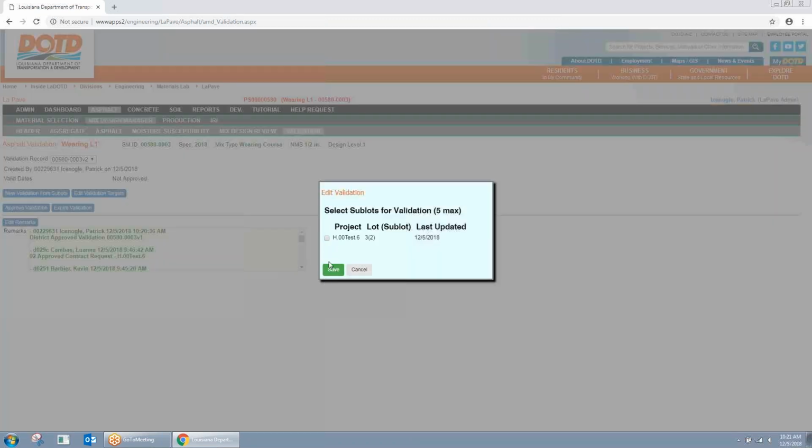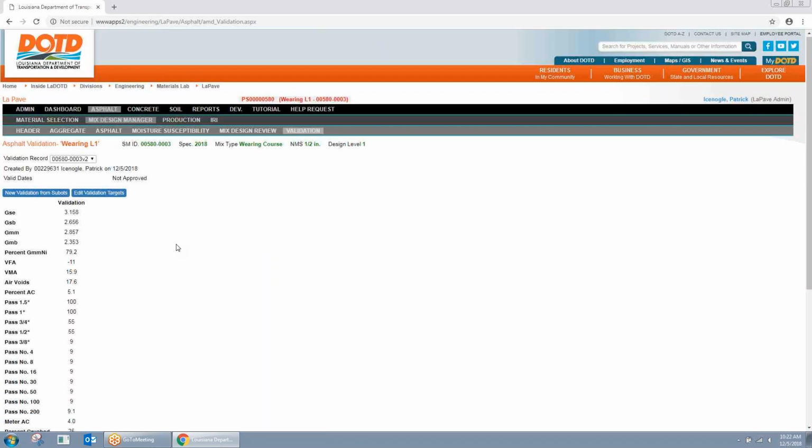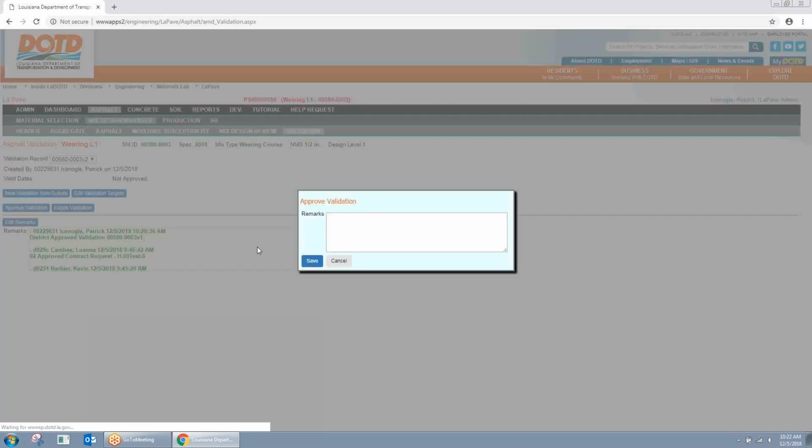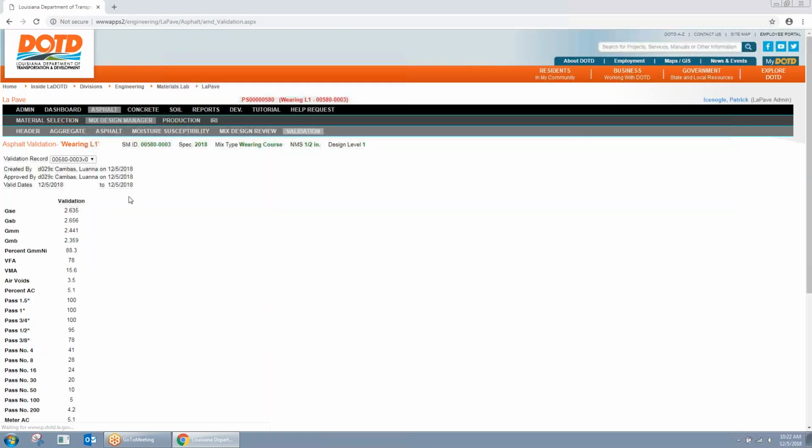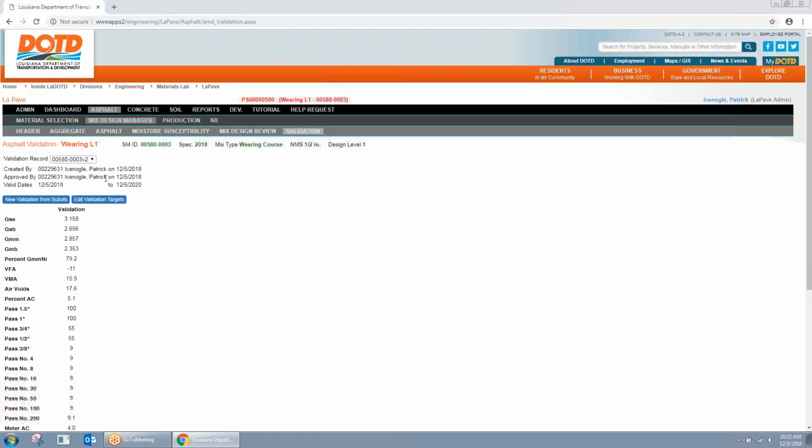And you'll see the last 10 validation sublots will be shown here. So you can select up to 5. And then once you approve the validation, what it will do is it will actually expire the previous. So you see the previous one got expired. One before that's expired. So it expires the previous validation, and it sets the new one for a span of 2 years. So what this will allow you to do is validate on ongoing production data.